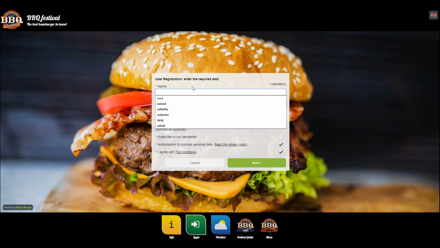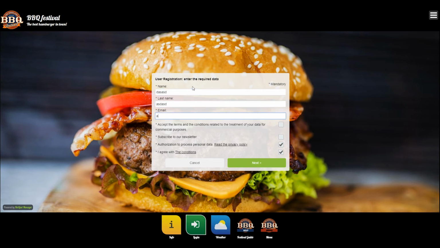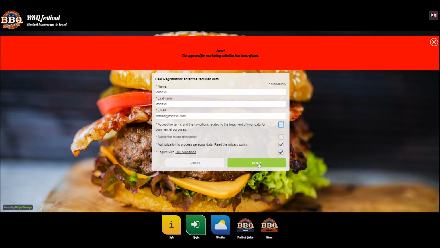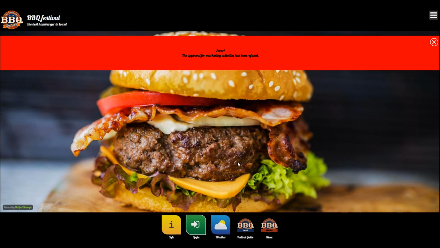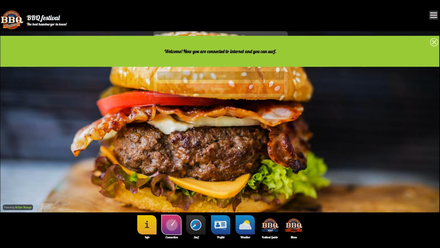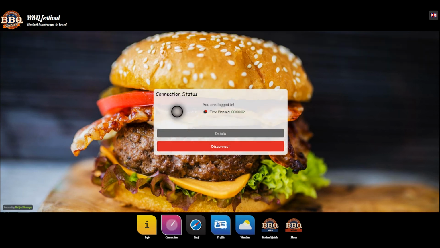So we just create a little example here, and we go to the next page. I have a free hotspot. Okay, I didn't put all the checks. Okay, now I logged into the system, and you can see that the profile app appears.